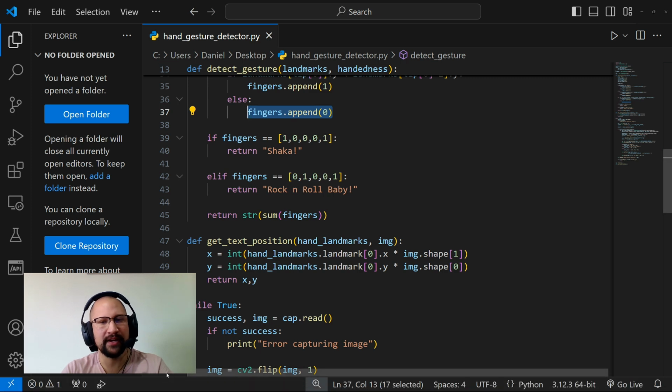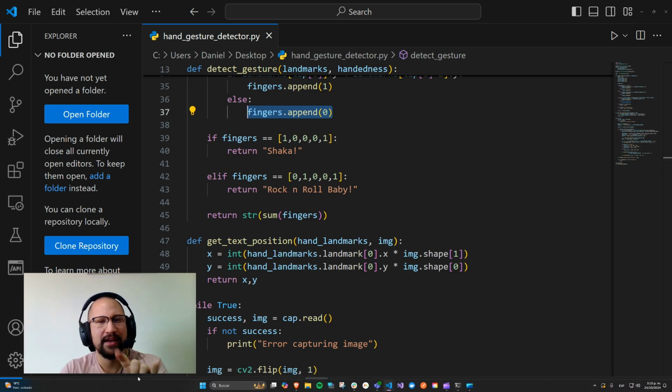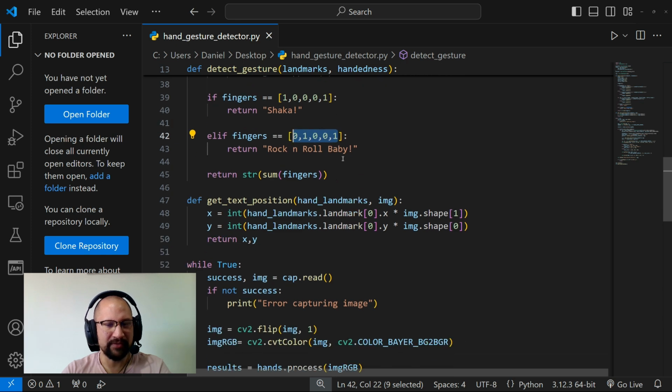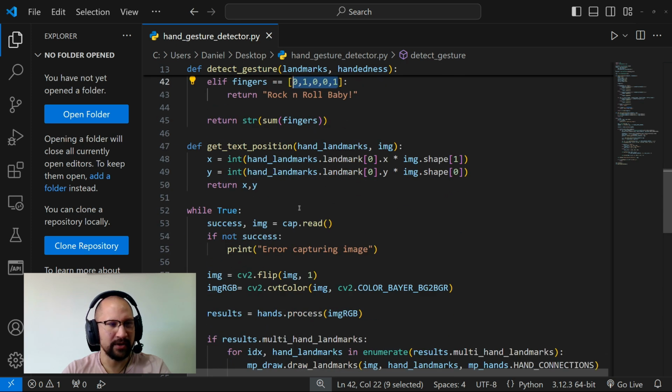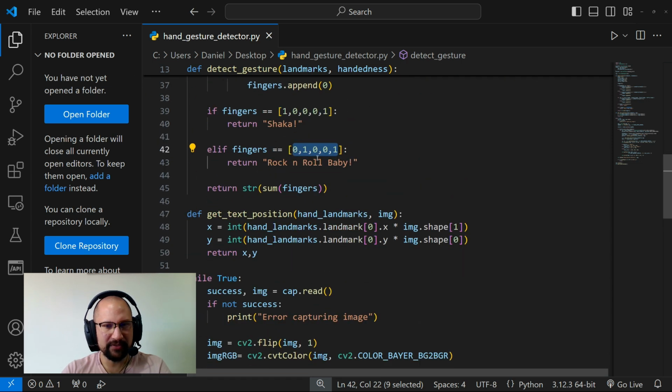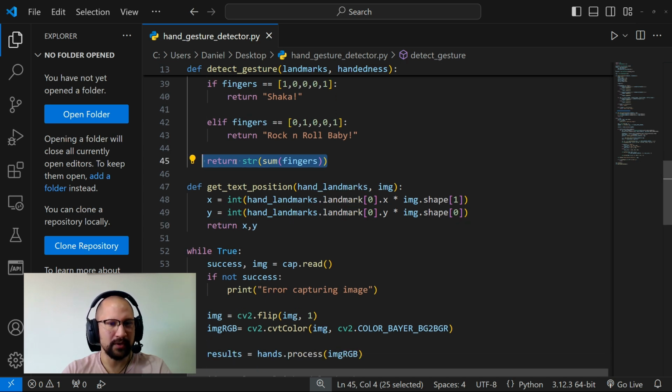So I define this one as a shaka and this one as a rock and roll. As you can see, we are defining them with the position of the fingers in the number array. Finishing that function, we simply return the sum of the fingers counter to show in the frame.